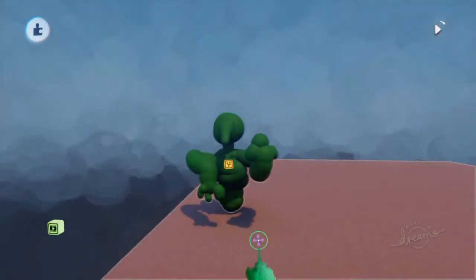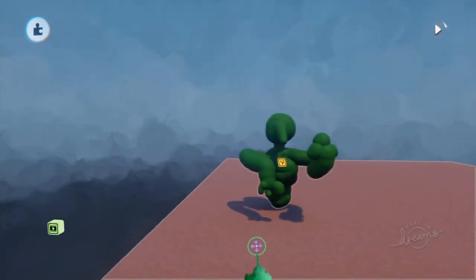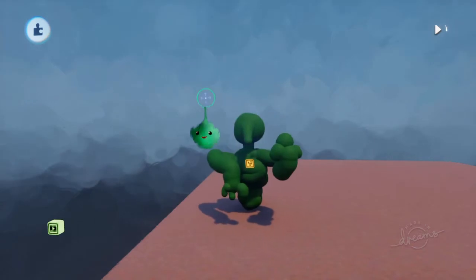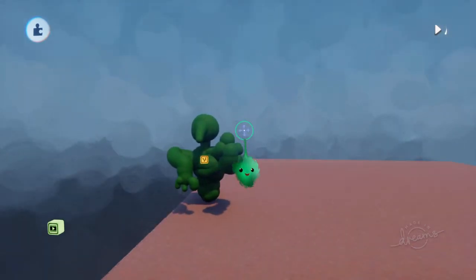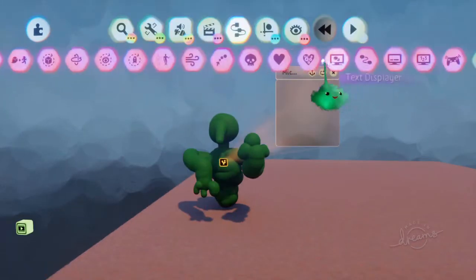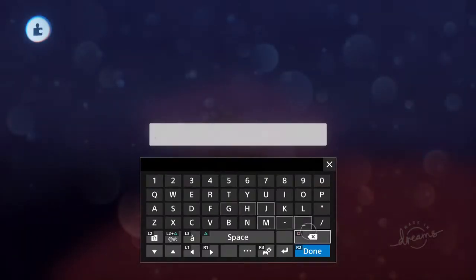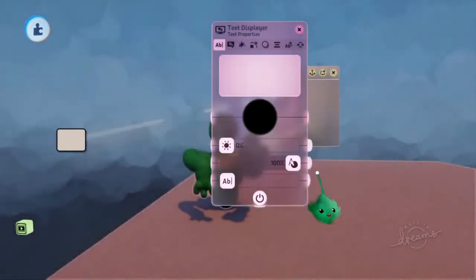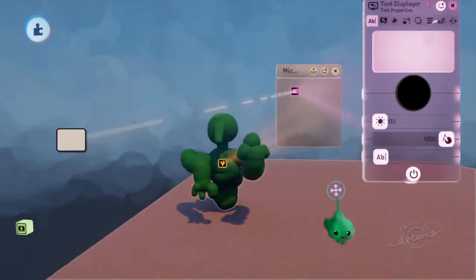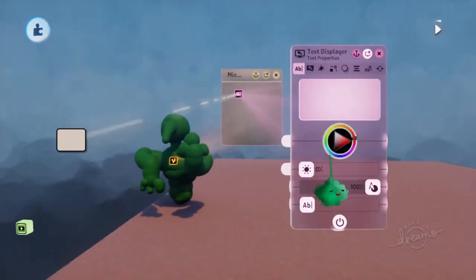So I've got this gremlin guy, and he's kind of shuffling around, and I want to add a bit of UI to him over his head. So, for example, I could use a text displayer, and if I just click in there and click done, it'll render even though there's not really any text in there.